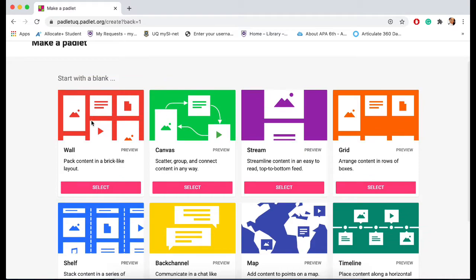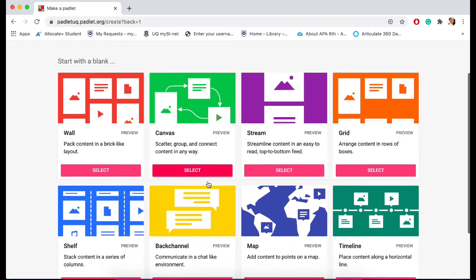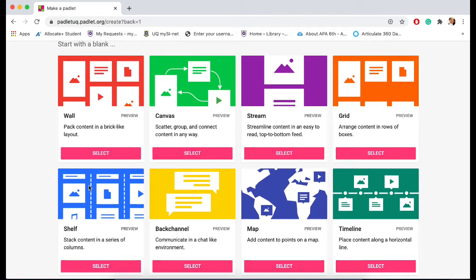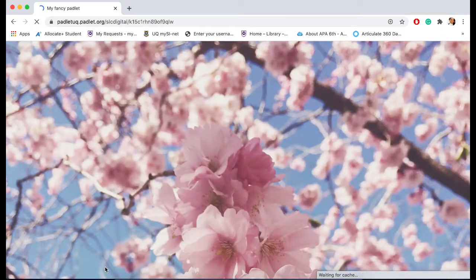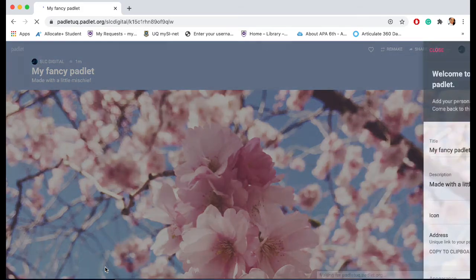So there's several options that you can use. However, today I'll be showing you how to create a shelf Padlet, which is going to create sort of some columns, okay? Which is usually one of the most common ways of using Padlet for in-class activities. So you click on select, okay? And then it will start creating your Padlet, okay?